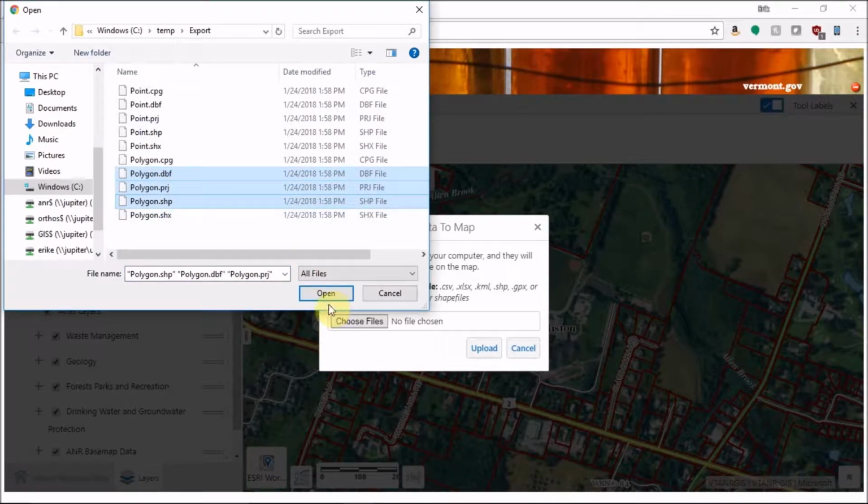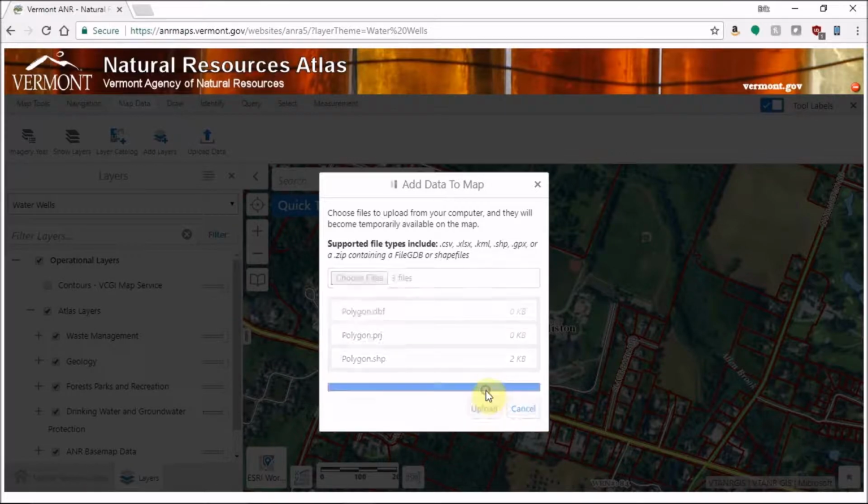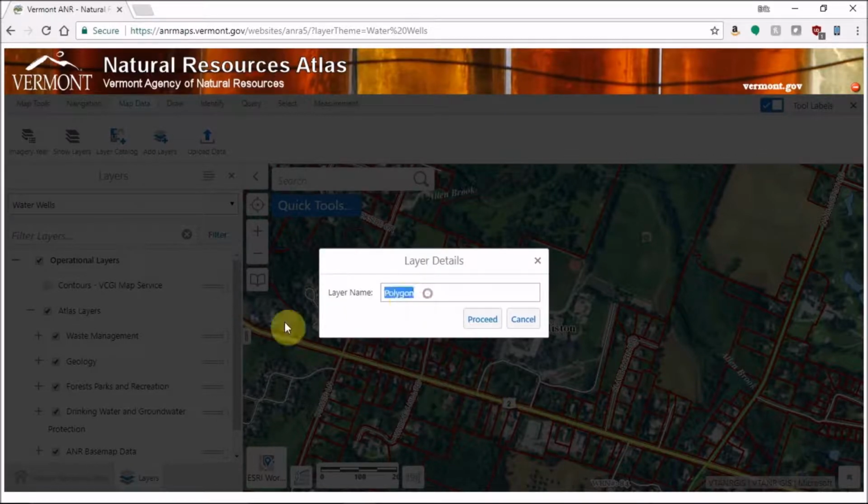So I'm going to go ahead and add the polygon. Yeah, just the polygon. We don't need the point. So when you're uploading files, always include the main three, which is the SHP, PRJ, and DBF. And that's reminded in this dialog here, make sure you include those three different file types. Choose upload. You can give it a name. We'll call this proposed SPA, source protection area.